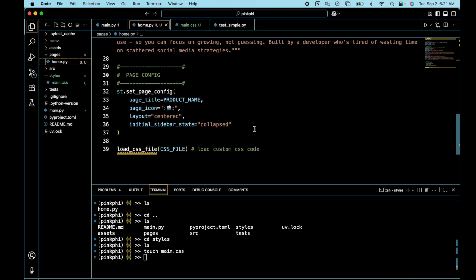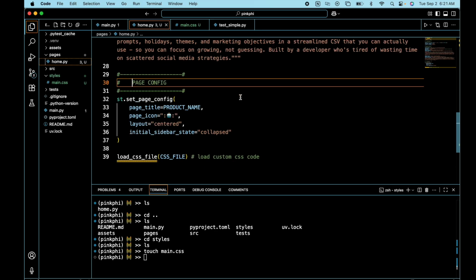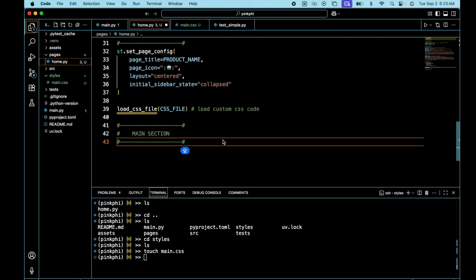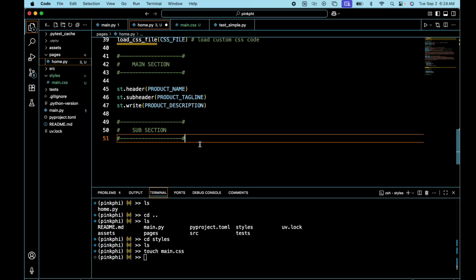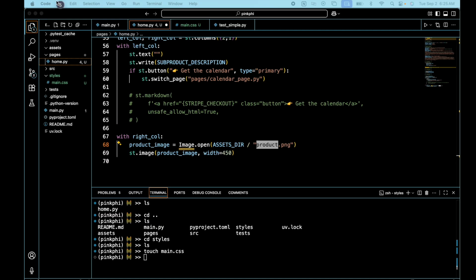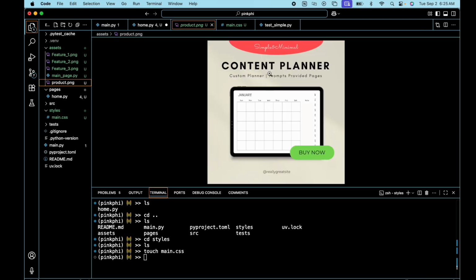And now I need to go ahead and bring in the CSS and continue to build out the page. And now it's time to bring in the assets. So I'll go ahead and bring my assets in.